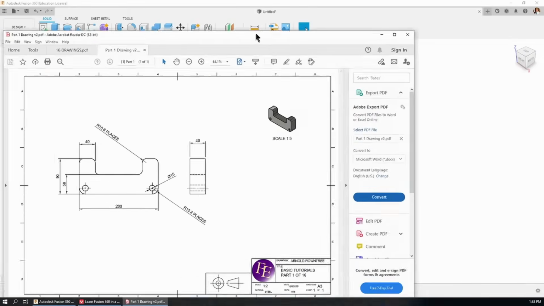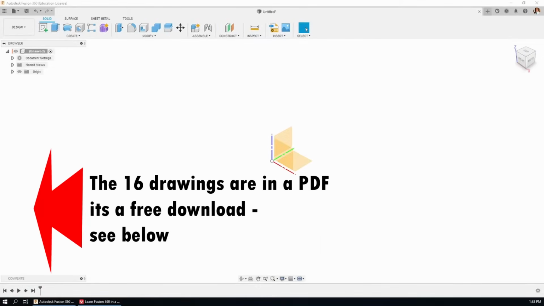I have the first drawing in Adobe Reader here. I'm just going to keep that on my second monitor.